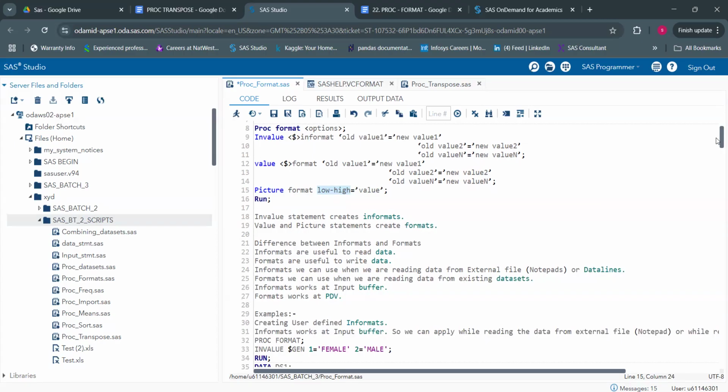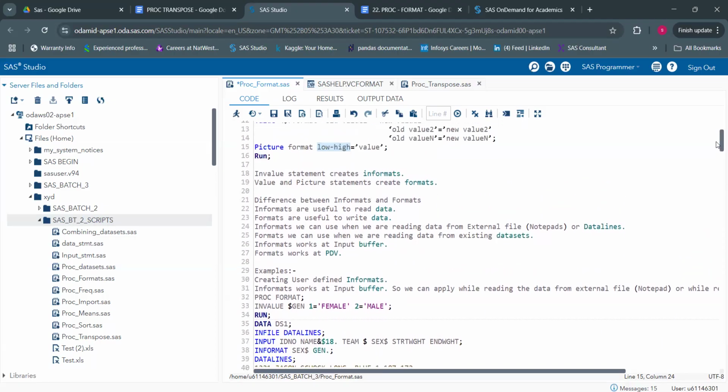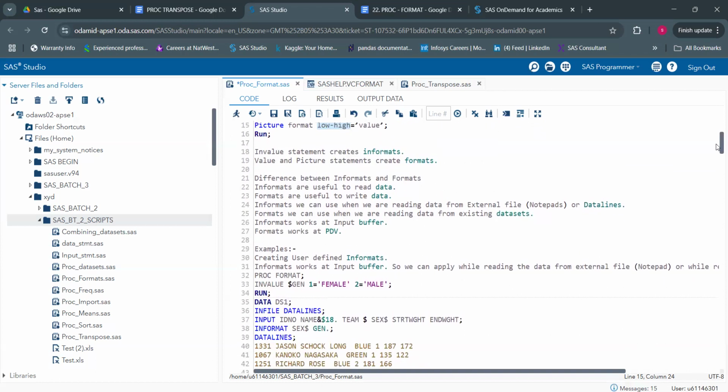So as the name says, informats work where we read the data. Where do we read the data, ma'am? At the input buffer, right? Remember, we read data at the input buffer, and we write data at the PDV, right? Yes. The input buffer is where we read the information, and the PDV is where we append all the information to the respective column names.